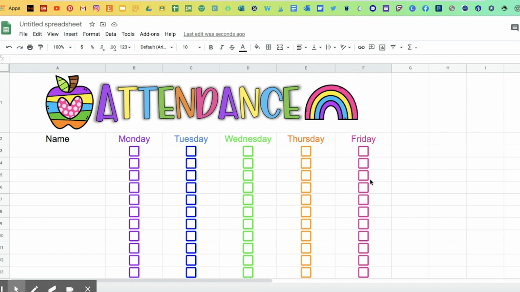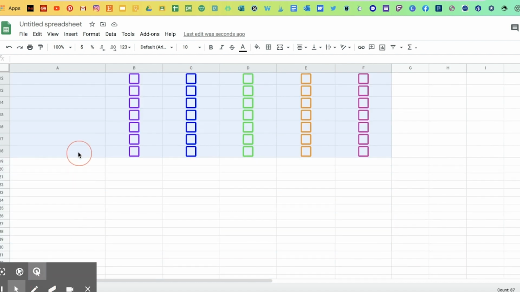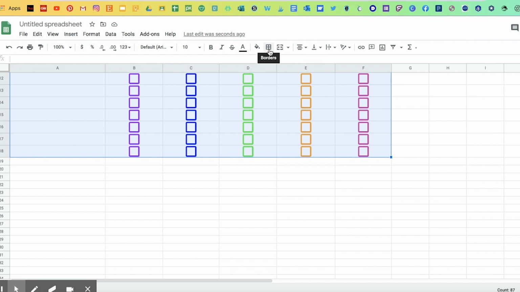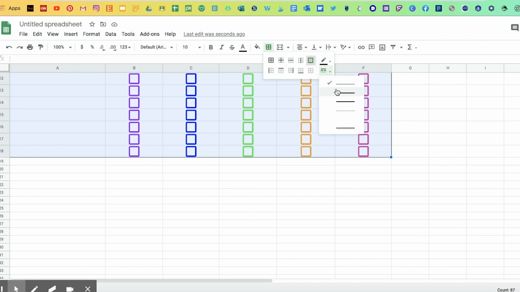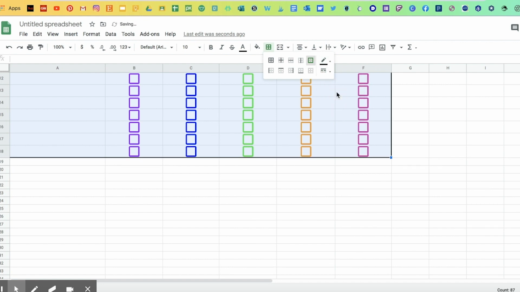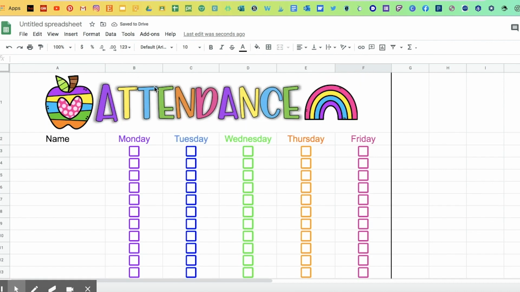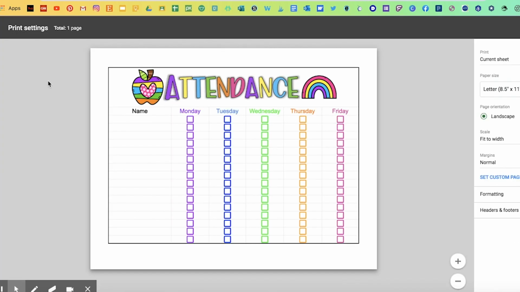And then once you're done inserting your checkboxes, I want to highlight all of it and put a box around it. So I'm going to click on this icon right here that says borders. And I'm going to click on the one that has all around. And the border color, I'm going to choose black. And the width of it, I'm going to make it a little bit thicker. And there you go. If you want to see how it looks if you print it out, you can just click on Command P. And I can also print it out, and this is how it would look.